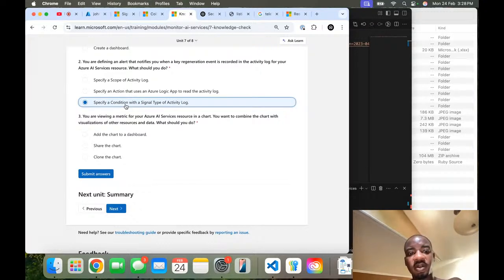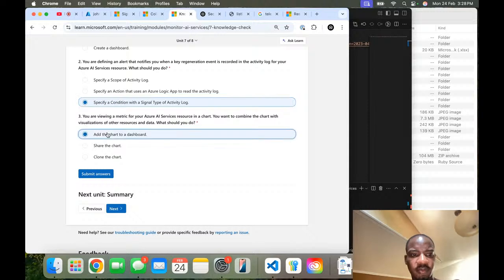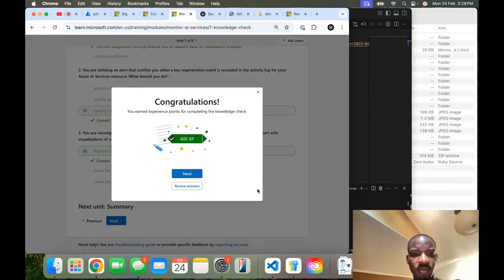You're viewing a metric for your Azure AI services resource in a chart. You want to combine that chart with visualizations of other resources and data. What do you do? So you want to combine the chart with visualizations. All right, dashboard. You want to combine that, make a dashboard. I got them all right.